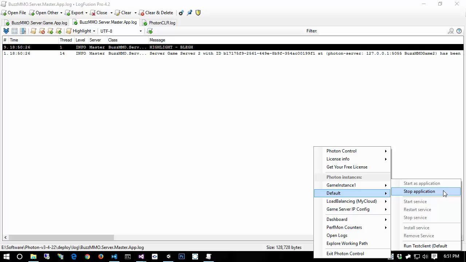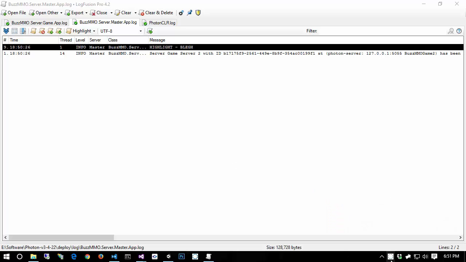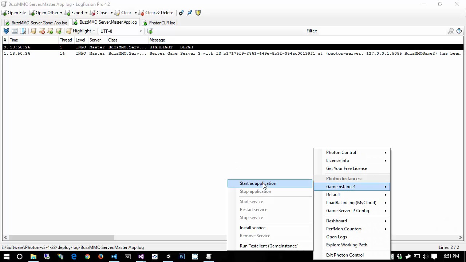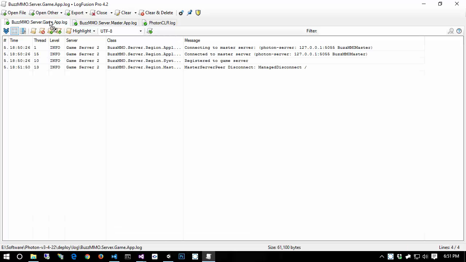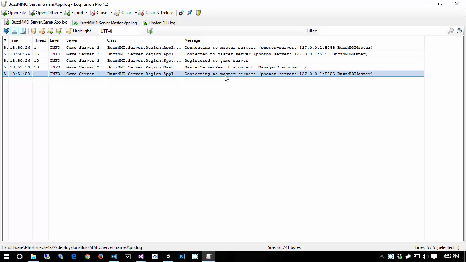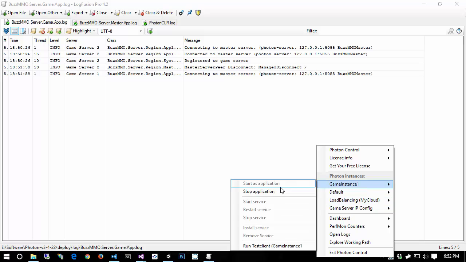Let's verify that. I'm going to go to default, and I'm going to stop that as an application. So we nuke that, then go to game instance 1, start as application, and we should get a message here in app, game server app. We get connected to the master server, then eventually we'll get an error saying it can't connect to the master server because our default instance is stopped. So I think the potential solution, let's go ahead and nuke game instance 1.